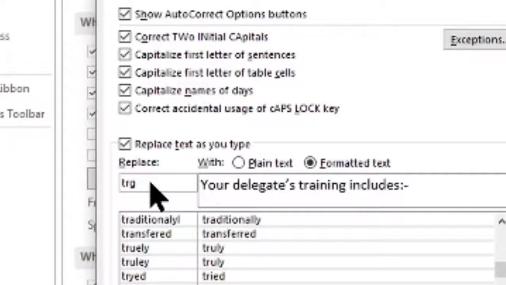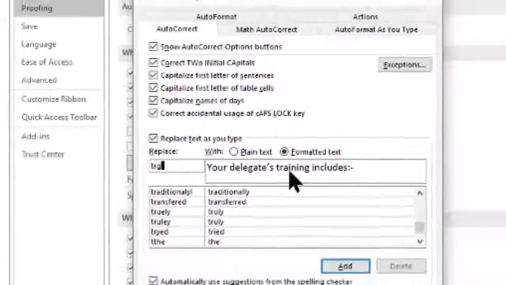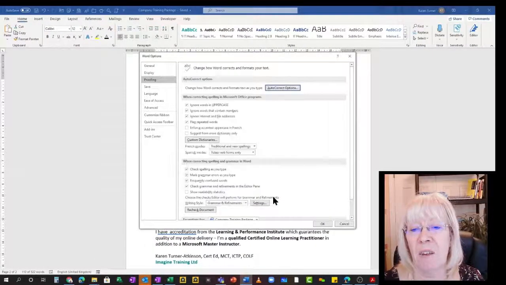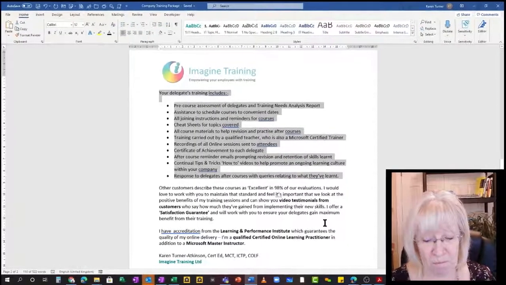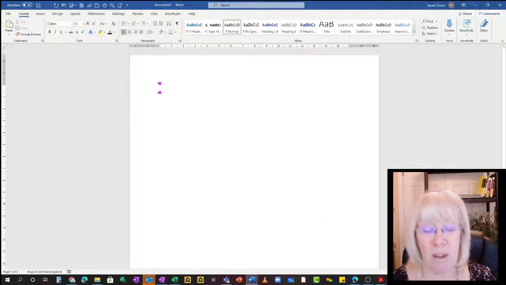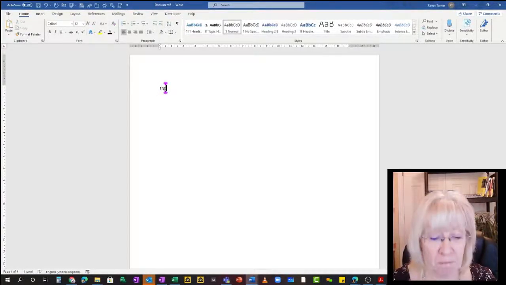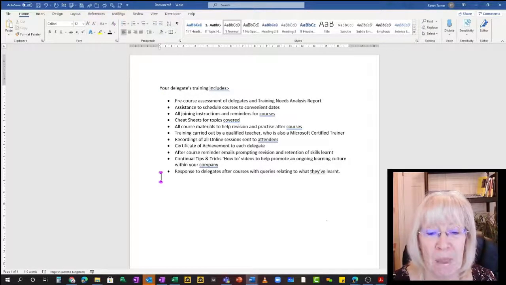TRG for training, and all the text that I've just highlighted is going to appear when I type in TRG and then press space. So I add that and say OK and OK again, and then I'll try it on a brand new document. So Control and N, brand new document, and then if I type TRG space, there I am. And this is fabulous because it works in all my programs.